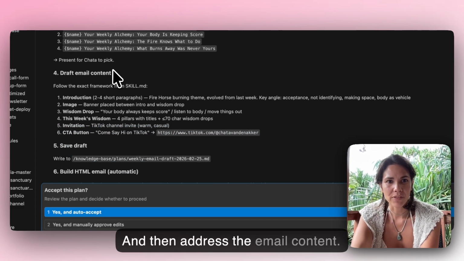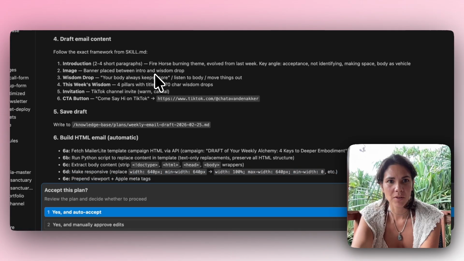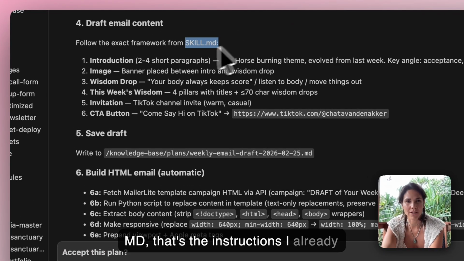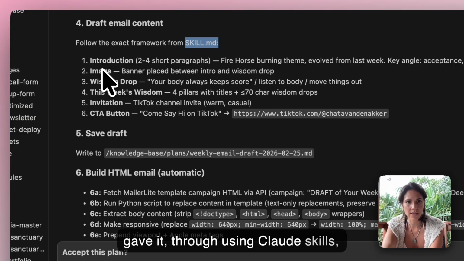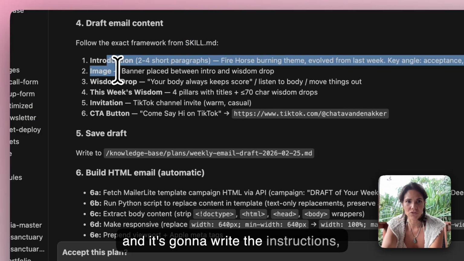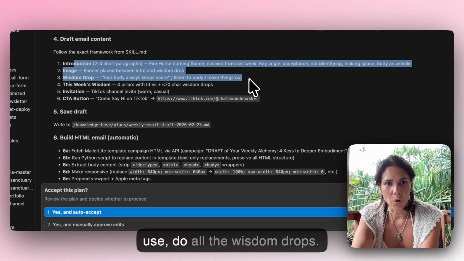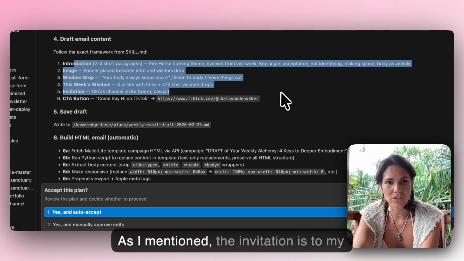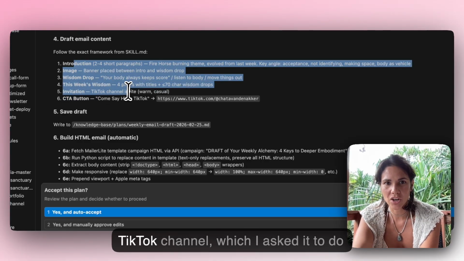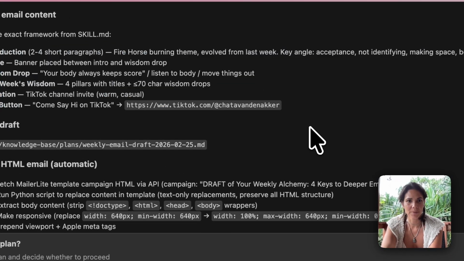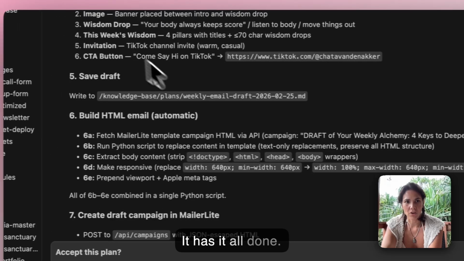And then it drafts the email content. So it follows the framework of the skill MD. That's the instructions I already gave it through using Claude Skills. It's going to use the image. It's going to do all the wisdom drops. As I mentioned, the invitation is to my TikTok channel, which I asked it to do. And the CTA, come say hi to my TikTok. It has it all done.